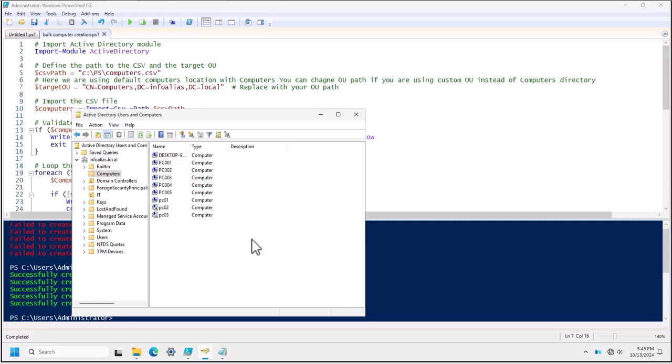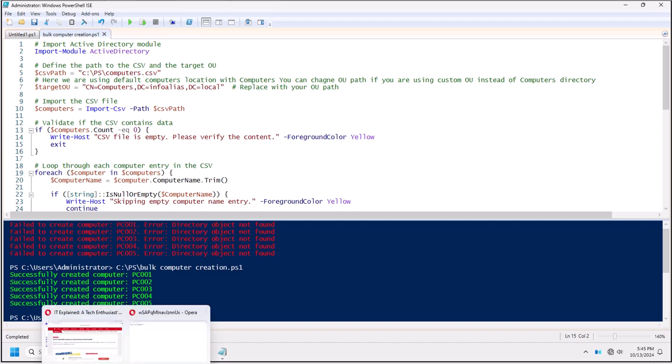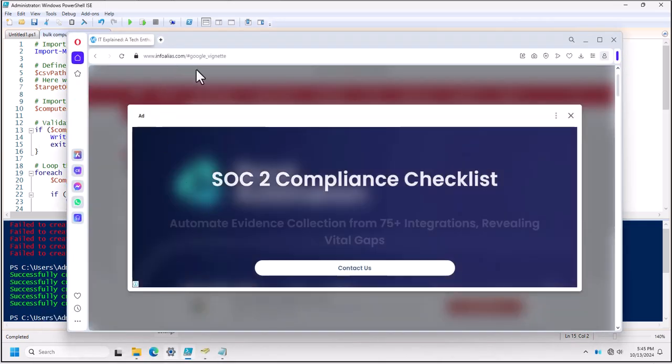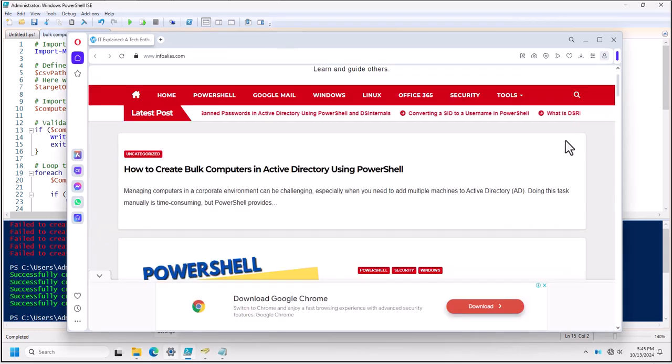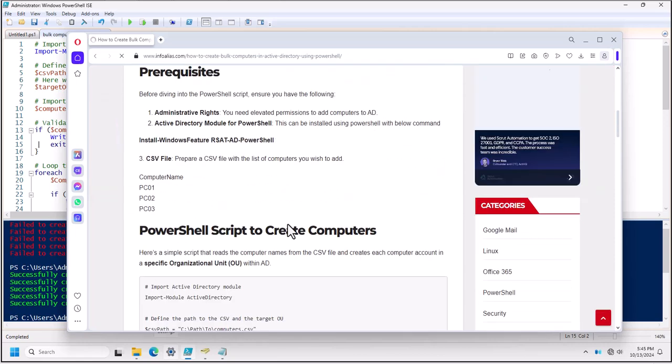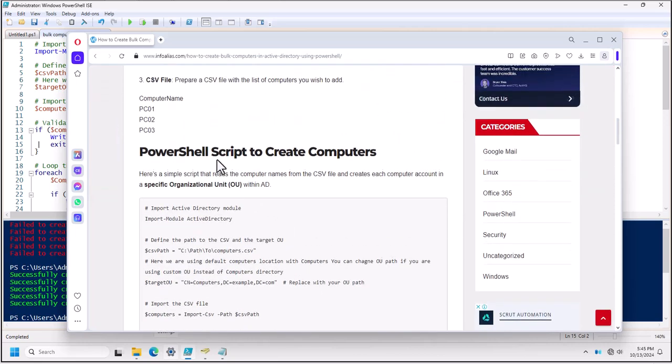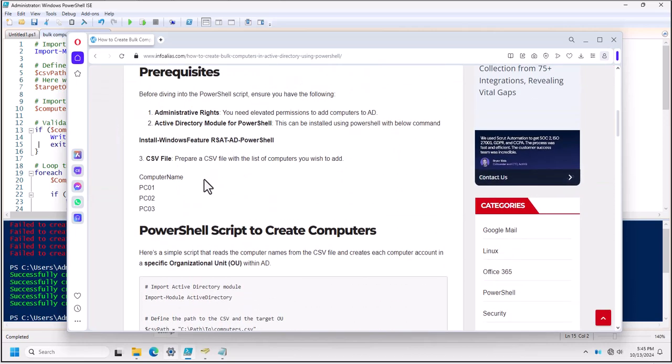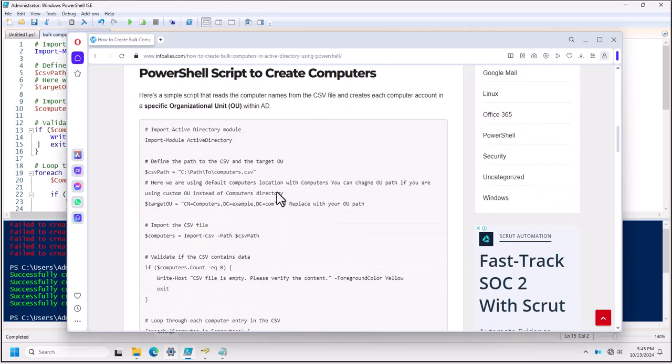If you want to use this PowerShell script, you can visit my blog website, infoelias.com. I'm going to show you. This is the post on how to create bulk computers. I have given the complete details on how to create the CSV file, as well as the PowerShell script that will help you create the computers in your Computers directory.